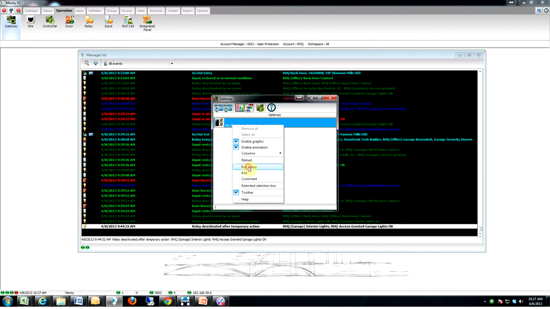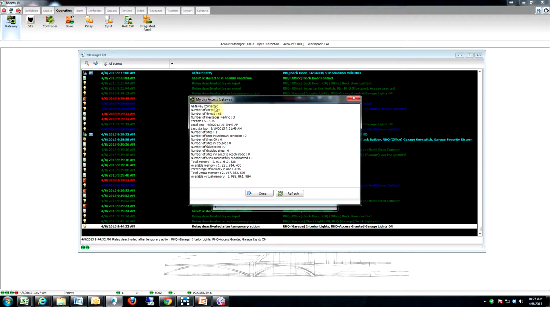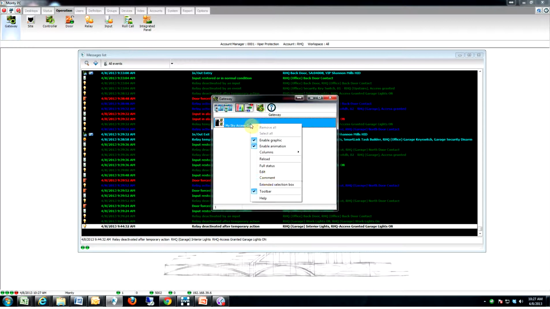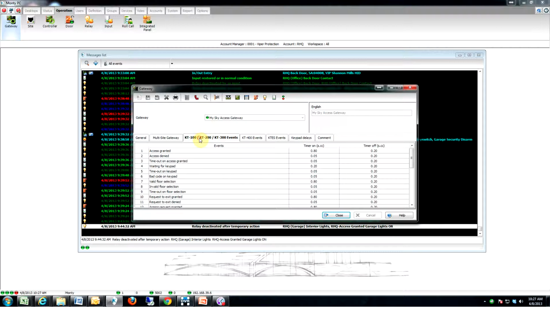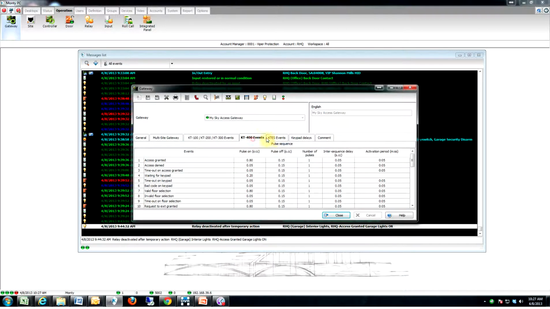You also can have full status. If you click on full status, that gives you the number of cards, basic information about that particular site and or all of your sites. Again, right click, edit. You can actually go in and edit the gateway on how you want it to function. These are basically set up by Viper Protection Services and how the system works, timing, events, a lot of information here. Typically, the gateway is something where you want to call Viper Protection to do some service.